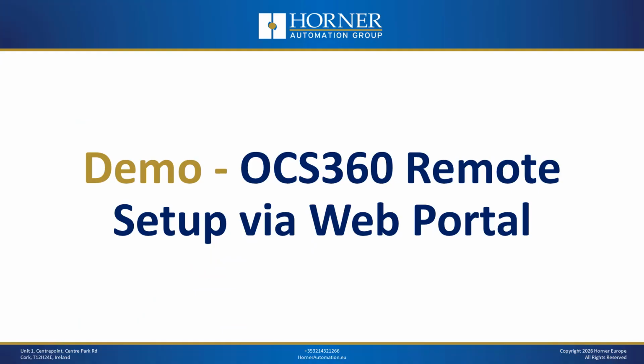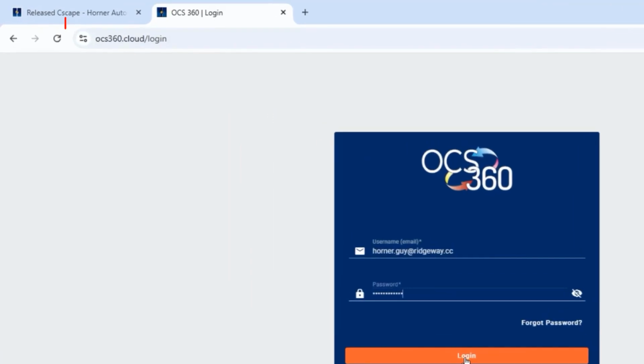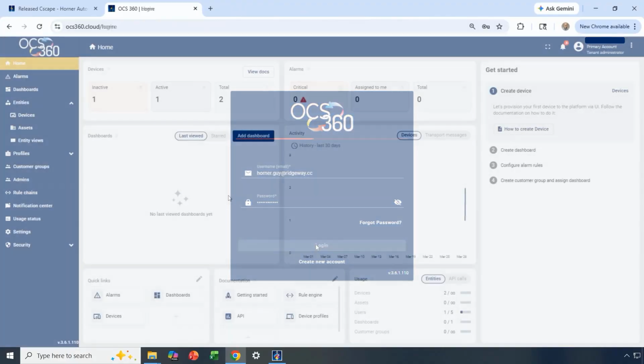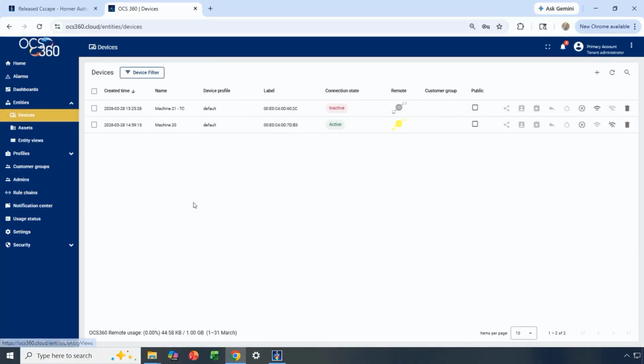Next, we are going to quickly show you how to add controllers without using Cscape. If, for whatever reason, you can't access Cscape, you can instead head over to ocs360.cloud/login and sign in with your Horner account credentials. Once signed in, you can navigate to Entities and then into Devices. From here, you could perform the same setup process we just demonstrated.